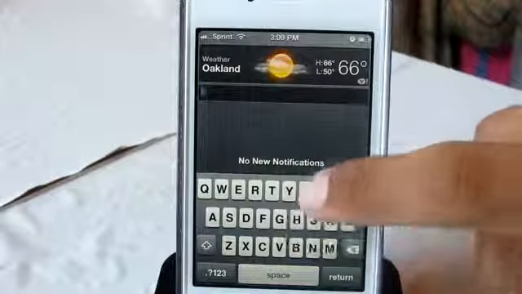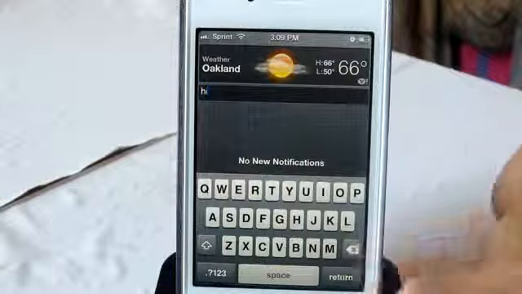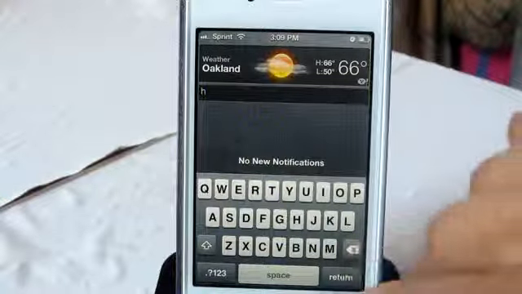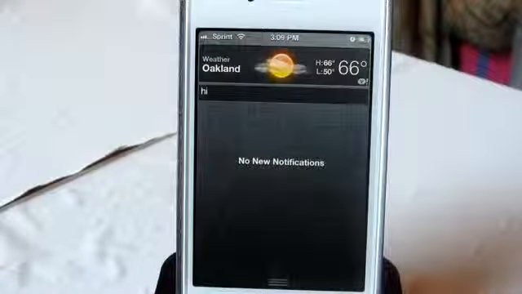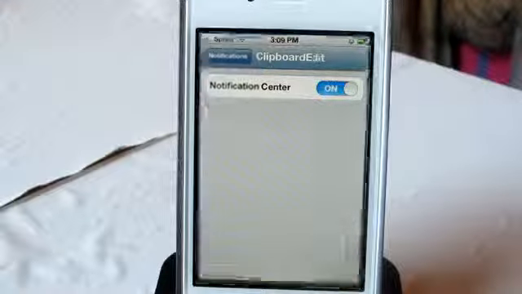Now what I'm first going to do, I'm going to type in hi and then erase it so you guys can see what this widget actually does. Now I'm going to exit the notifications, pull it back down, and as you guys can see, hi is still there. It kind of just copies it and remembers it.